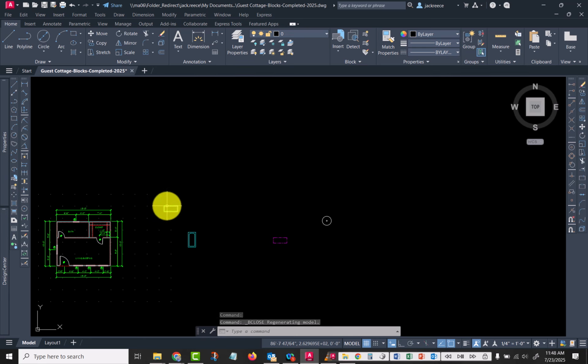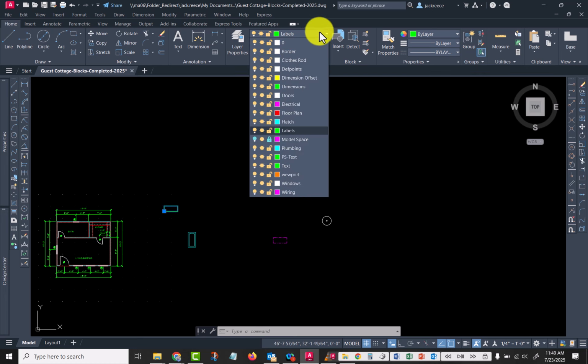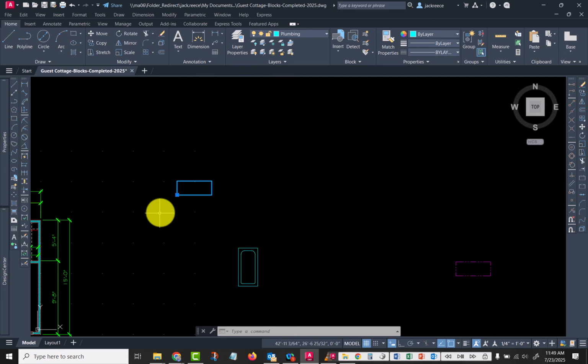Okay, and there's the one that we edited because it moved it way down here to where the base point was where I inserted it. And it put it on the layer that was currently there. And so I'm going to change that to the plumbing layer. And so there it is. All right, so I'm going to delete that one.